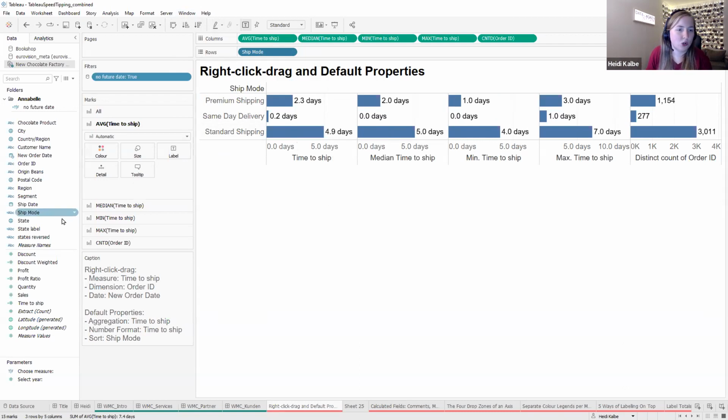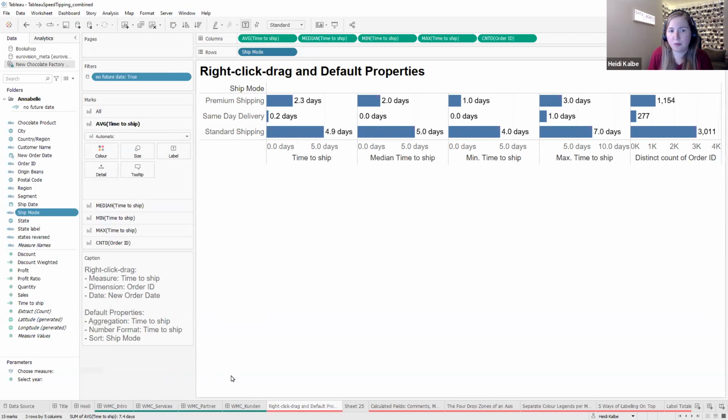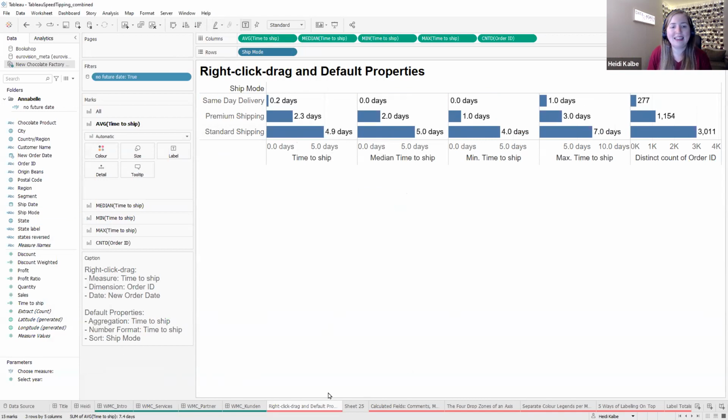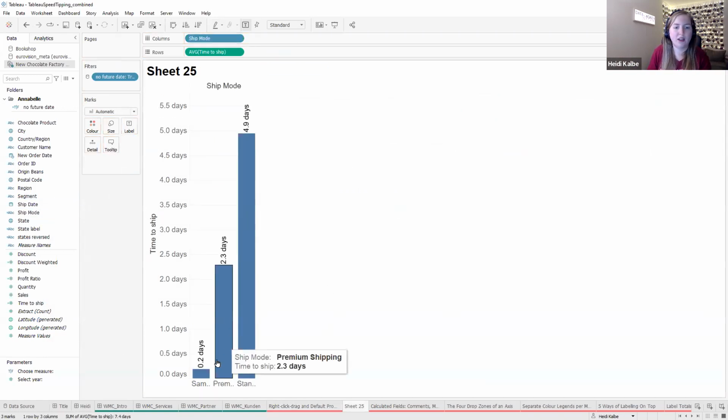So I can go to ship mode in the data pane, right click, go to default properties and change the sort. And if I do that, I can go to manual sort and let's bring same day delivery to the top. And again, in every sheet where I will use this in the future, Tableau will use this exact same sorting. So again, a change that affects the whole workbook and will make your life easier.